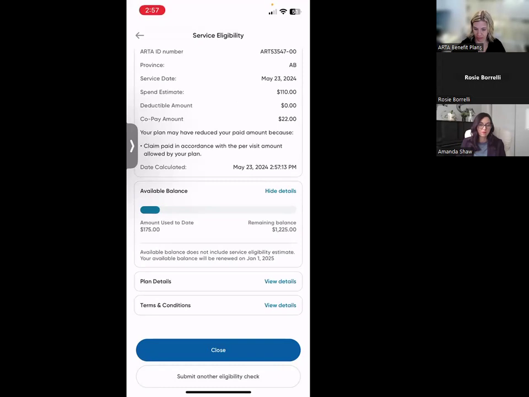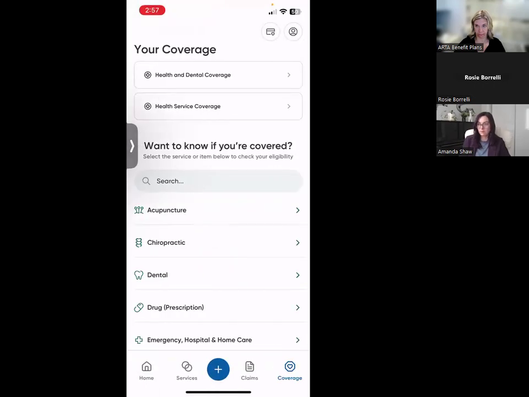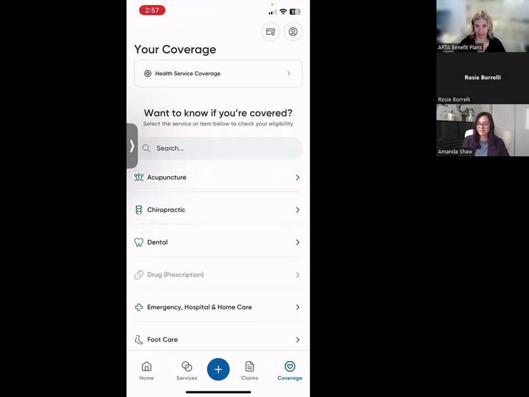So we can see that we have currently used $175 for our paramedical practitioners for the calendar year. We can see the amount that is remaining, and we can also see when it is eligible for renewal. ARTA's calendar year for paramedical practitioners does run January 1st to December 31st. So that's why you do see that January 1st, 2025 as eligibility for renewal. We do have the ability to submit another eligibility check button, and we're going to click on that, and it's going to take us back to the check coverage page. We are going to do one more check coverage.